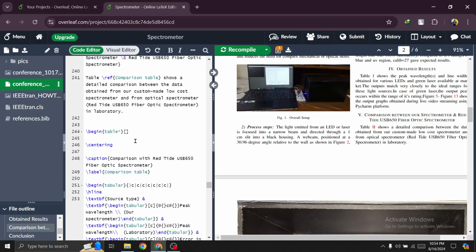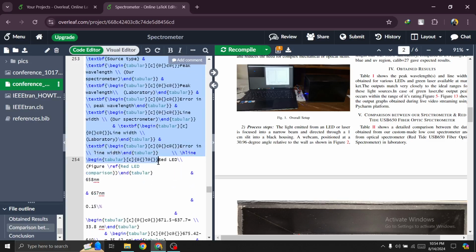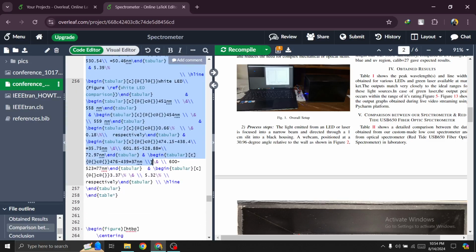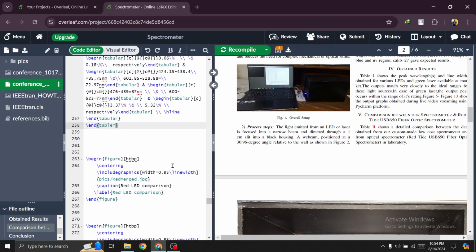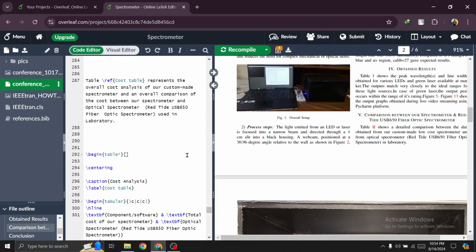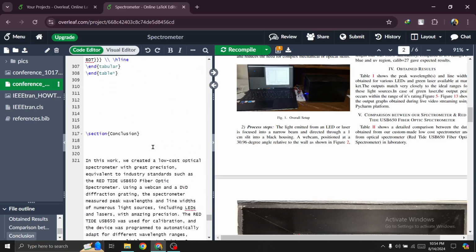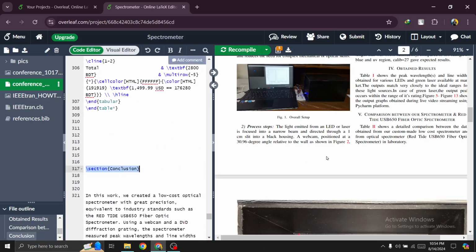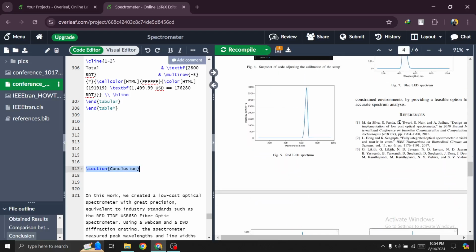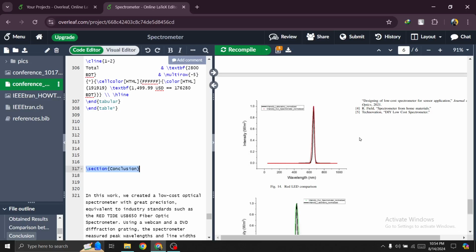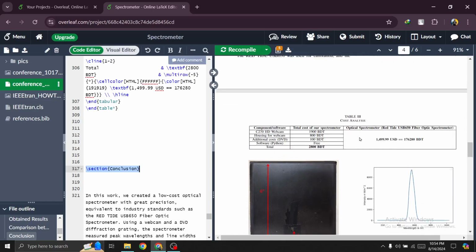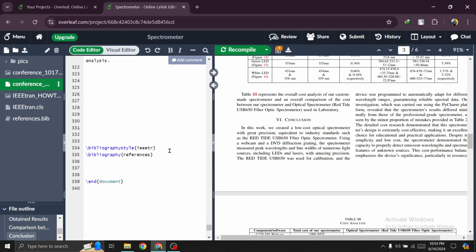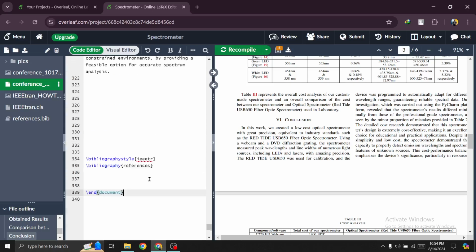This is the code for a table. It's very easy to generate. I will show you that in this video. And at the end there will be a conclusion. Here is the conclusion, and these two lines will be in this template by default, and then this line will indicate the end of your paper.